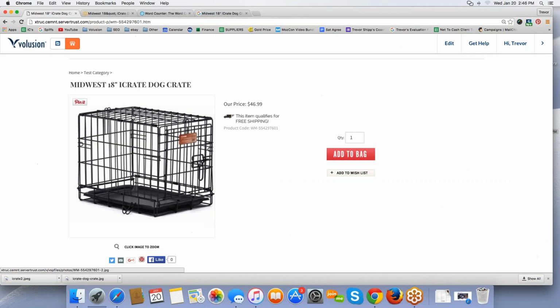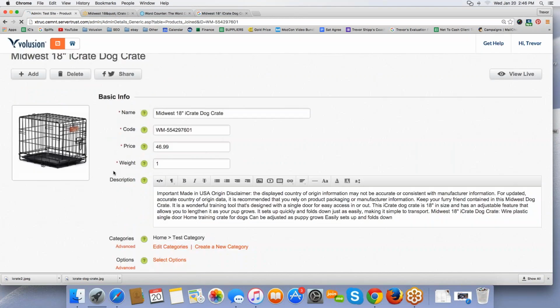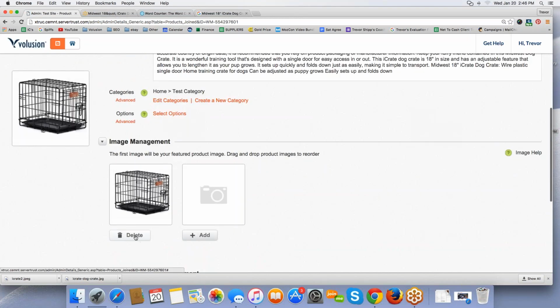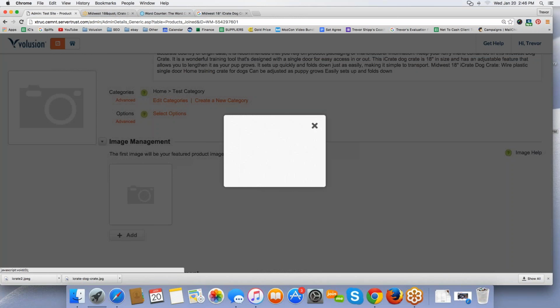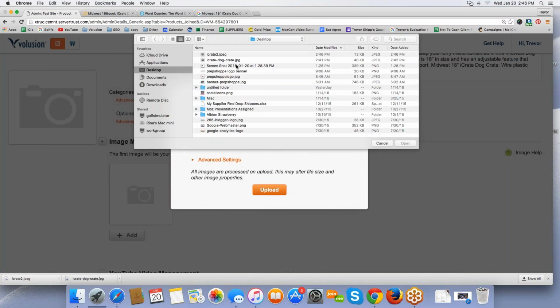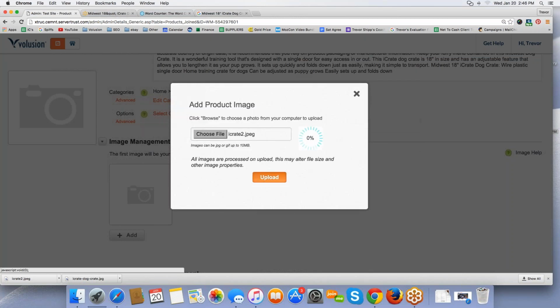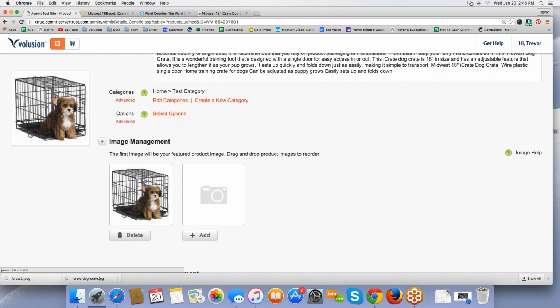Let's go back here to my product. We're gonna edit the product again, right? So I'm gonna come in here, I'm gonna delete this picture, and then I'm gonna add my new picture. See if it's any better. Here's my I create 2. Upload. I know I'm going a little fast, but we've got to get through more of this stuff.